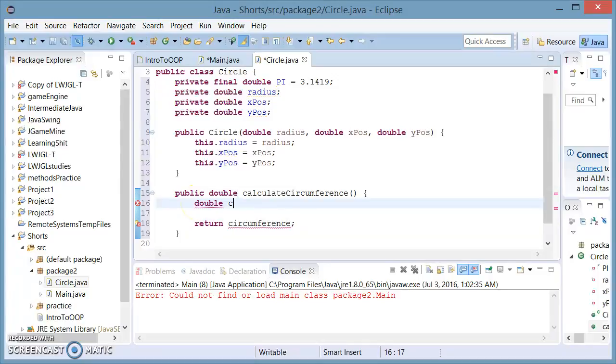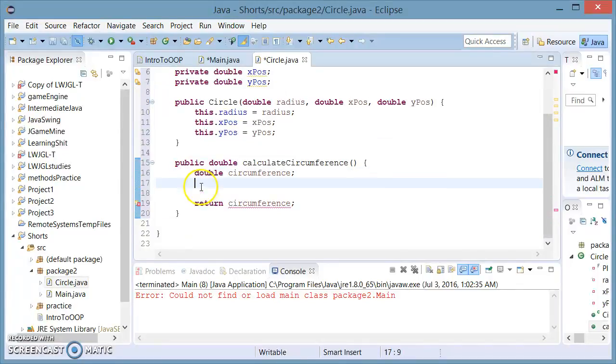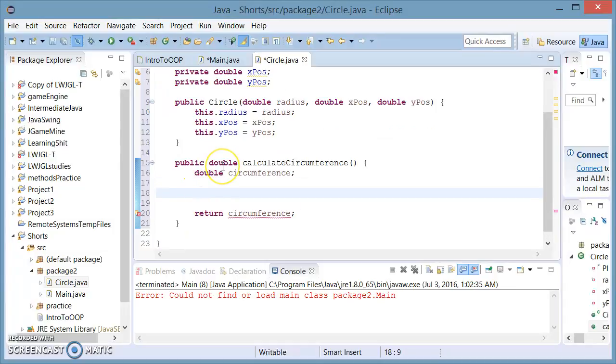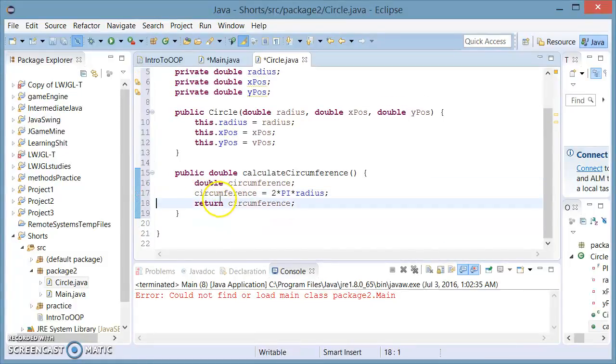Now I'm going to initialize the circumference, and I'm just going to initialize it right here. So set the circumference equal to 2 times pi times radius. I'm just going to get rid of these empty lines.